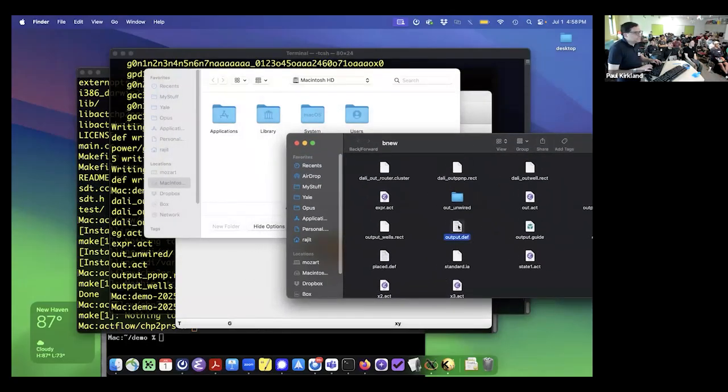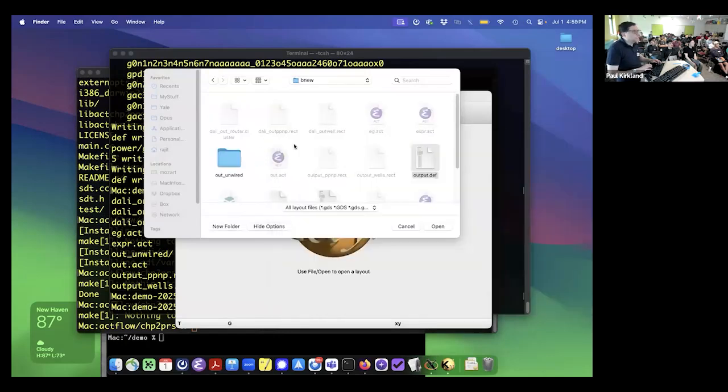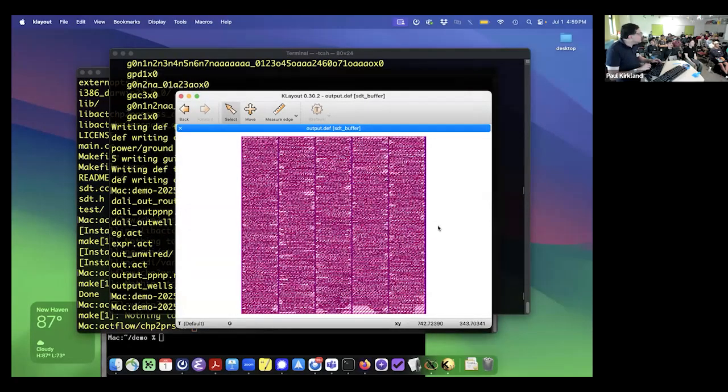This is industry standard DEF, right? We normally import this into Innovus to finish the layout. Okay. So here is the placed DEF.